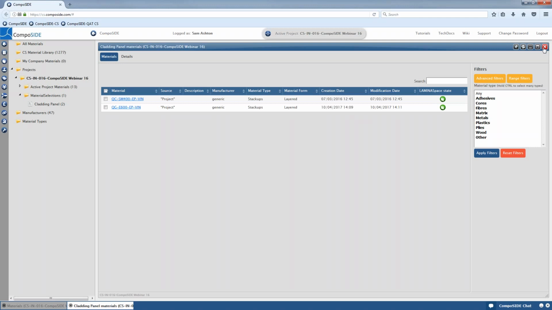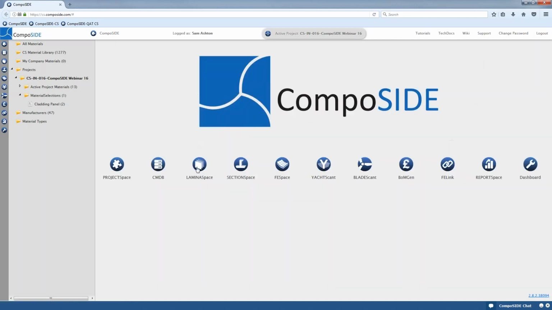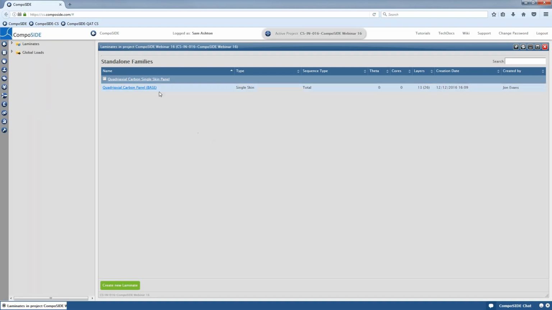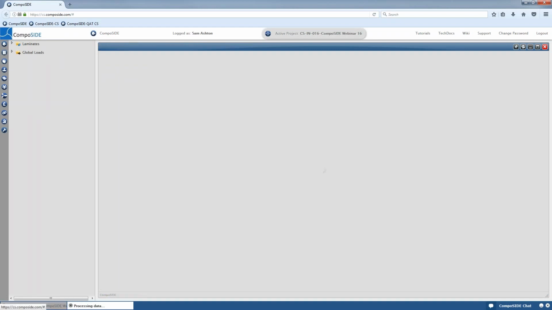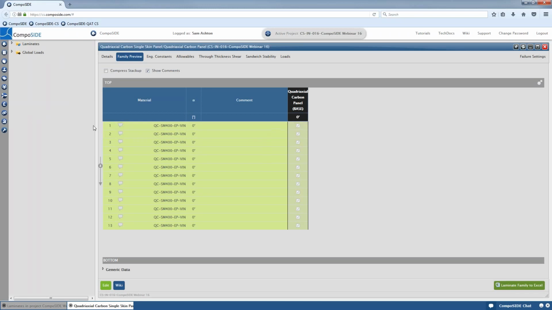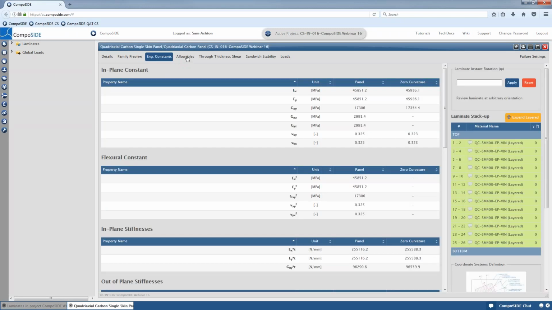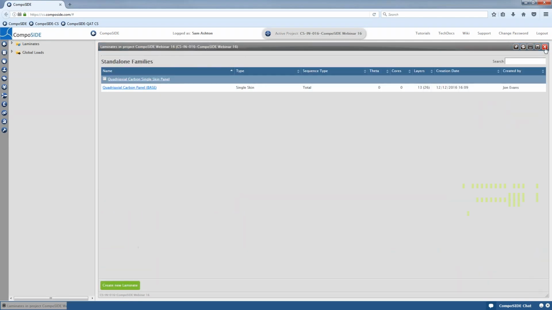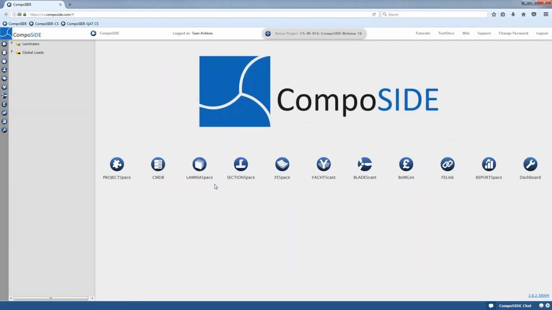So now we've got our materials set up, we can go into Laminar Space, the next module. Here we can define our laminates, and then we can use those in the other modules. So it's a simple laminate I've created. It's just 13 plies of the carbon. And then once we've saved this, we get all our engineering constants and allowables for our laminate, as usual. Okay, so that's all pretty typical workflow.